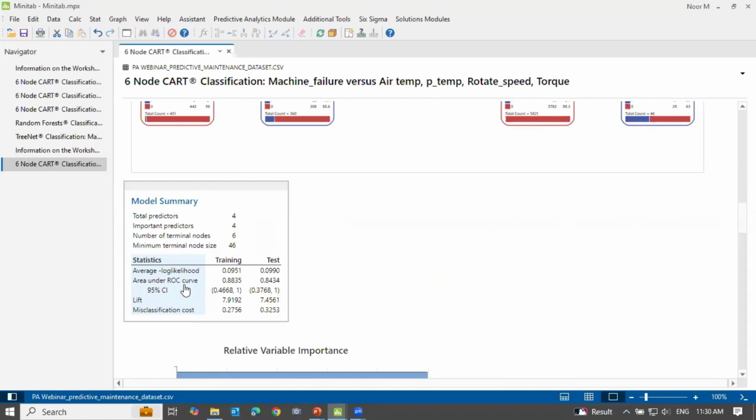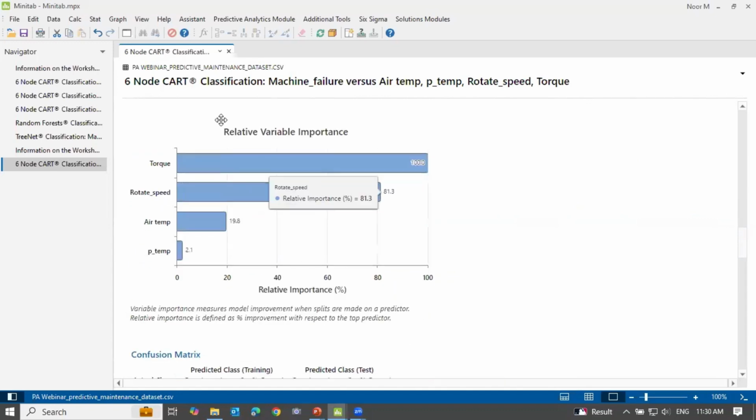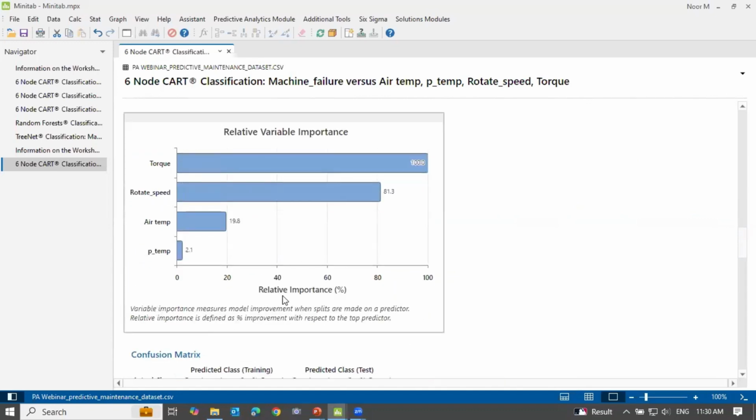Okay, it's classified between 0 and 1. So here is almost okay. Almost okay, since they're more than 0.7, okay, for the test. And then here is your relative variable importance, meaning to say that this will be the most important predictor in order to assess whether the mission is a failure or no failure.